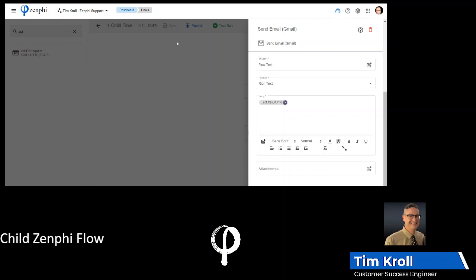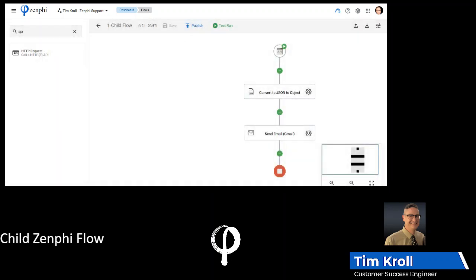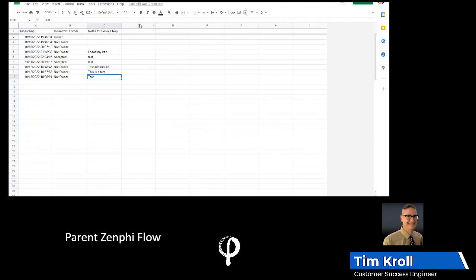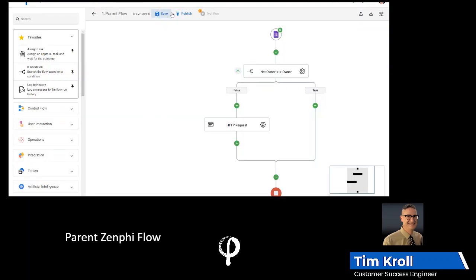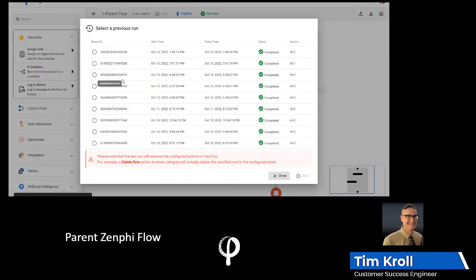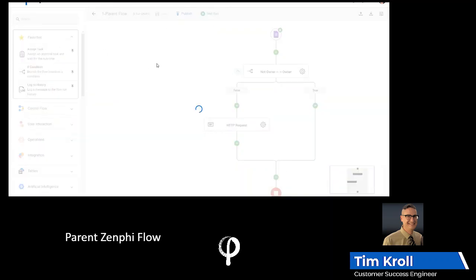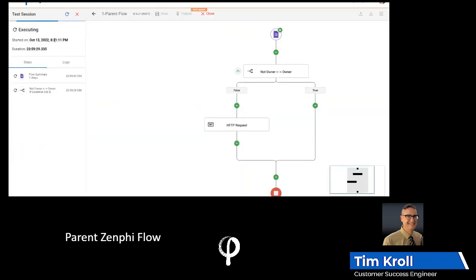All right, so let's go ahead and see how it works. We got to go back over to the parent flow. This is what it should email me right here, test. So let's see how it works. Save it. I'm just going to do a test run. It runs really fast because there's hardly any actions in here. We'll see it run.